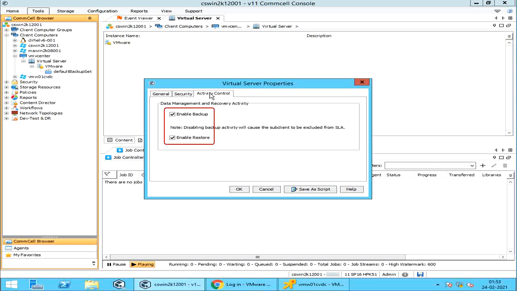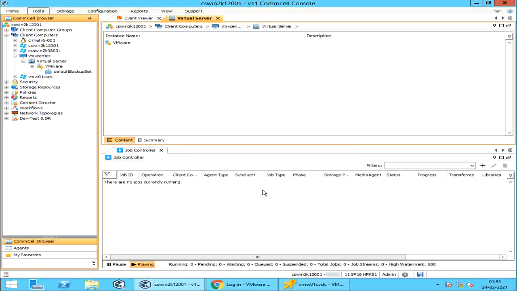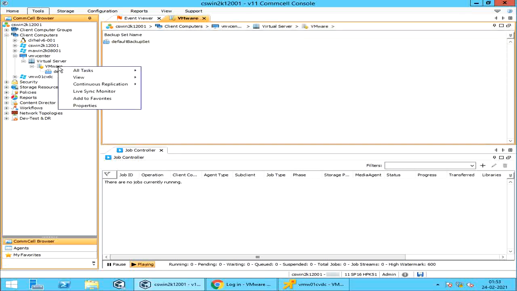If you clear the Enable Restore option, you will not be able to start restore, for any of the configured subclients, with backup history. When you clear any of these options, you get another option to enable backup or restore after a delay. You can choose the option to select a specific date and time when the backup or restore activity can be enabled. Right-click on VMware.